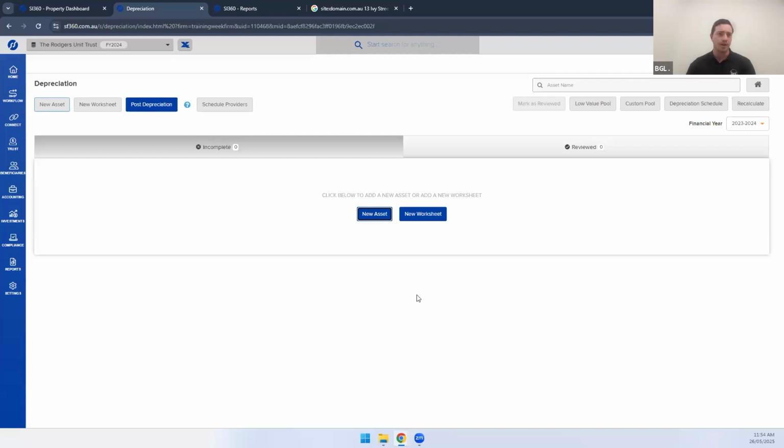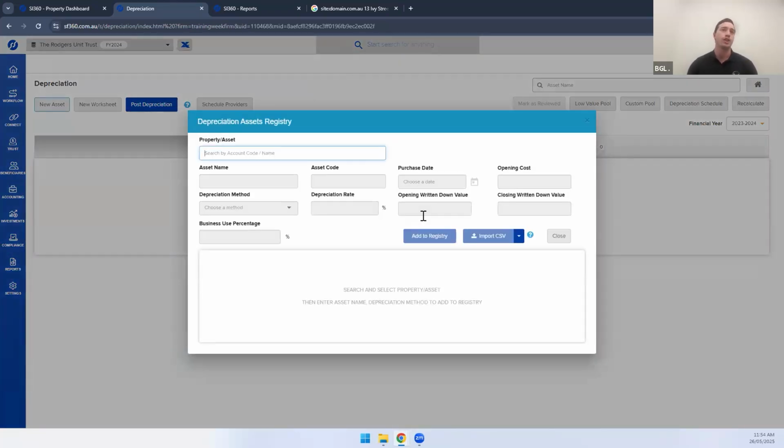However, the option that we're going to do, because it is a property theme webinar, we're going to use the worksheet. So we're going to go through the new worksheet. The benefit of using the worksheet rather than an asset is that it combines for if you have, let's say, a property and it has multiple depreciable assets within it, you'd be able to depreciate those assets all at once and you don't have to do it individually. So this is the beneficial part.